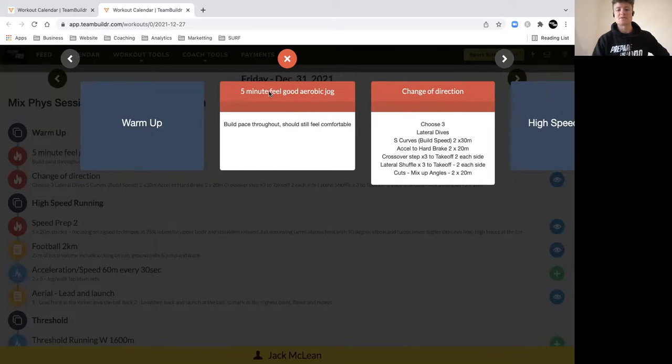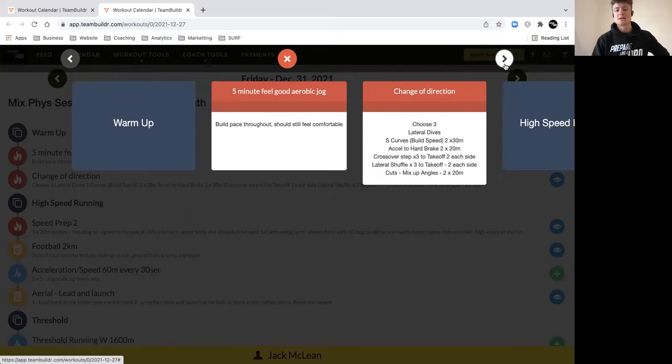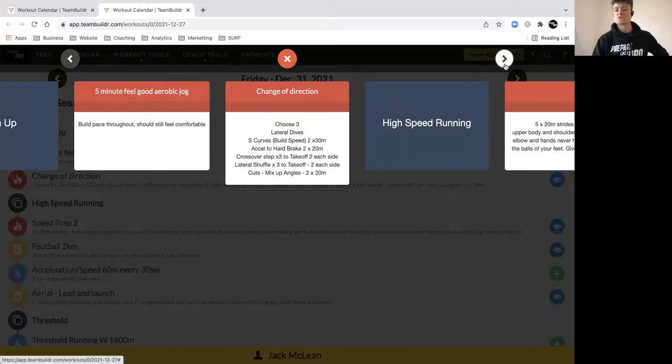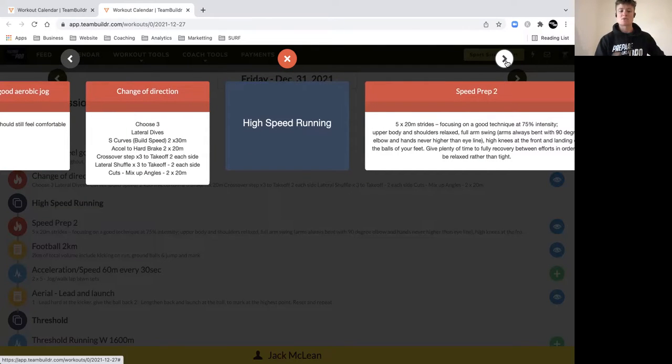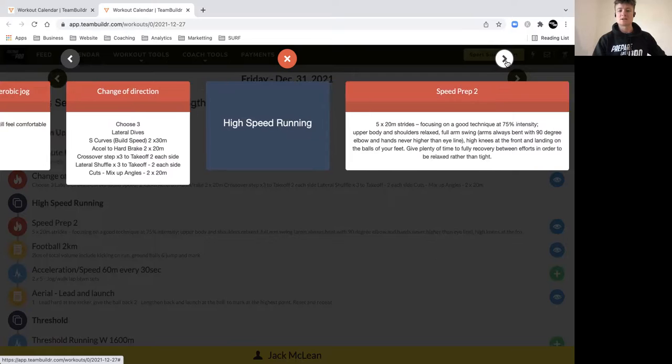From there, we'll start with just a 5 minute feel good jog. Then we've got three drills. You select which ones you want to do where you're practicing on your change of direction. So make sure you execute with good intensity and great technique. That just gets our groins and hips ready for the lateral work. We've got a lot of football type of work in this session.